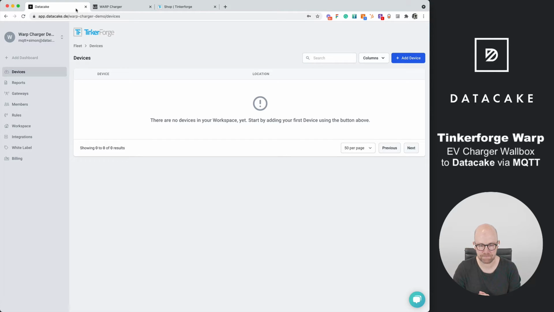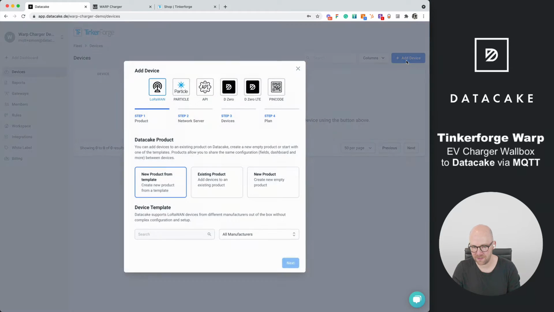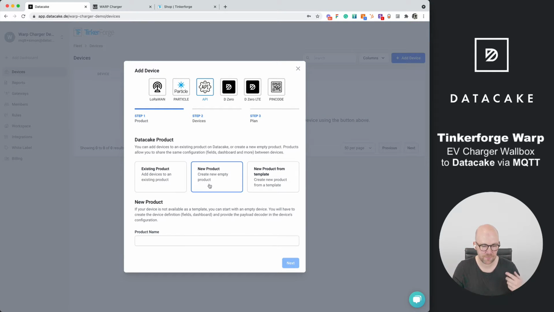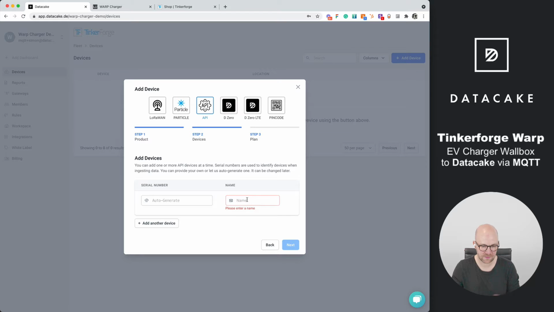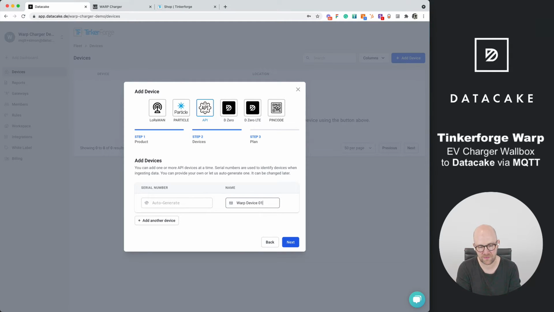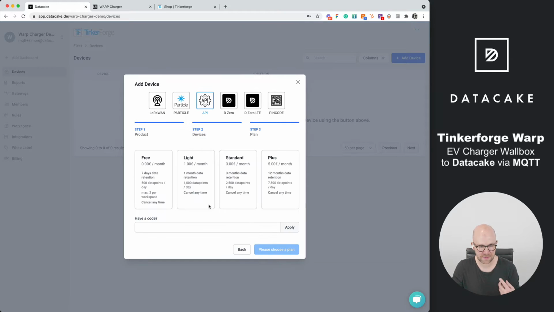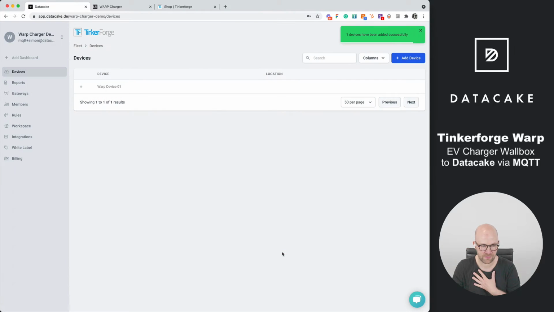First of all, we need to create a first device. We press on Add Device here. We select API. We want to create a new product. We call that Tinkerforge Warp. We press on Next. The device that we are going to create is the Warp device 01. Press on Next, Free Plan, Add First Device.